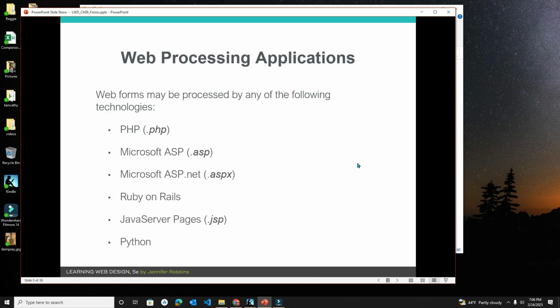Web forms may be processed by any of the following technologies. Take a minute and just look through these. It's helpful because you will see them and you'll just have an idea that they're for something that we call back-end web development. It's on the server. The class that I teach, we use a back-end framework called Django, which uses the Python language.